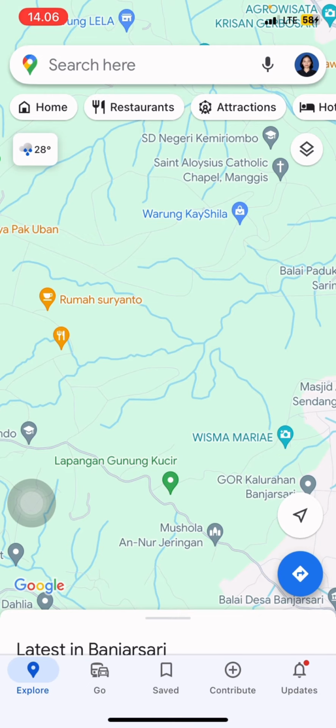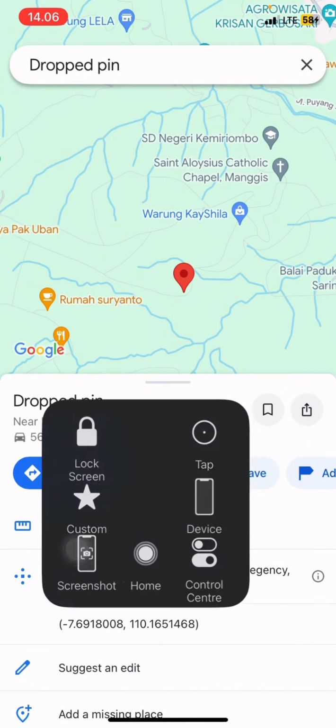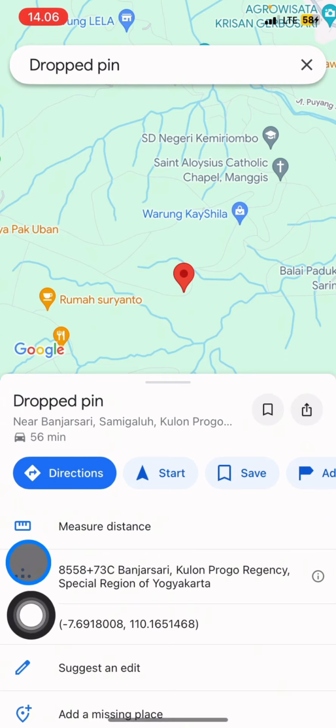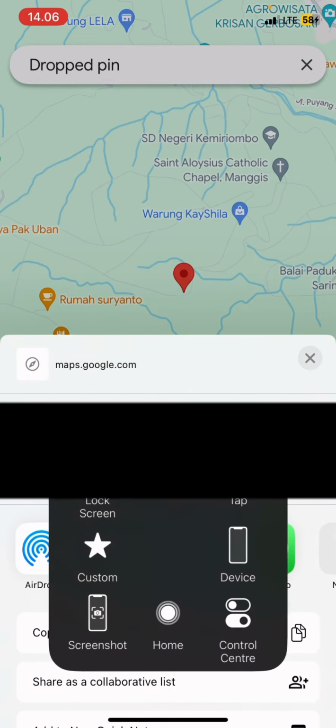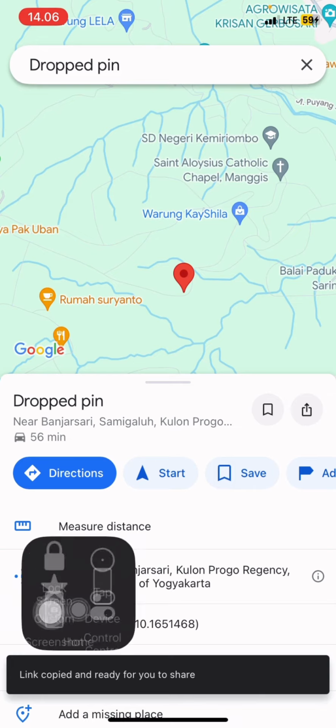I would like to do it randomly, so I will type this point, and the next thing you need to do, there will be a lot of sections on this side, so you just need to click this button, the square with the arrow on the upper side here. And the next thing you need to do is copy the link. You just need to click copy.